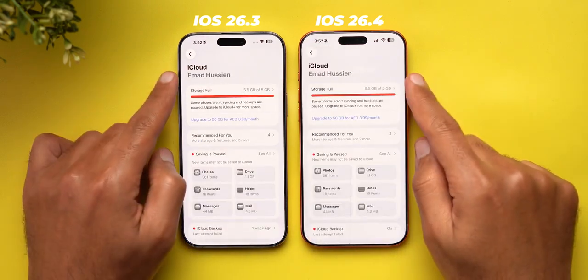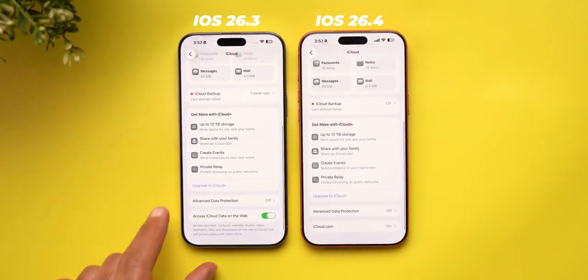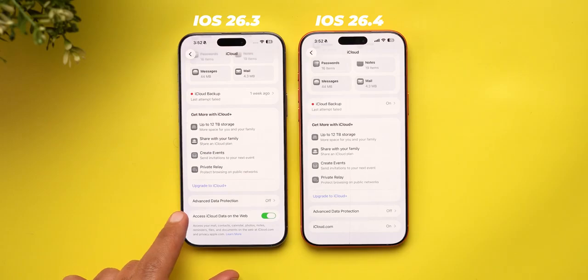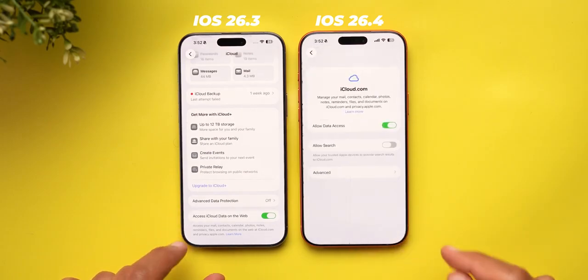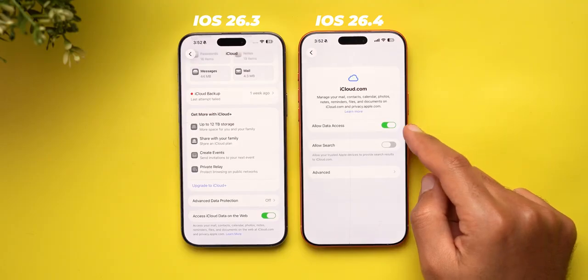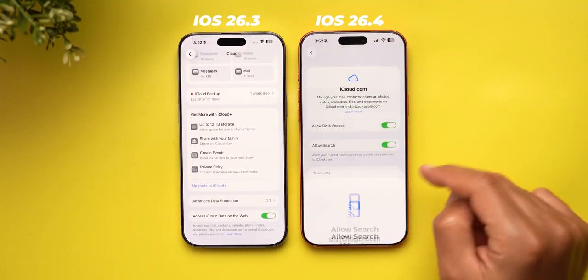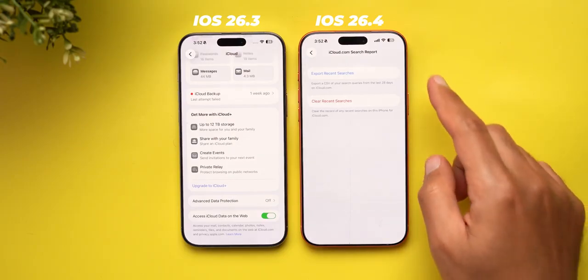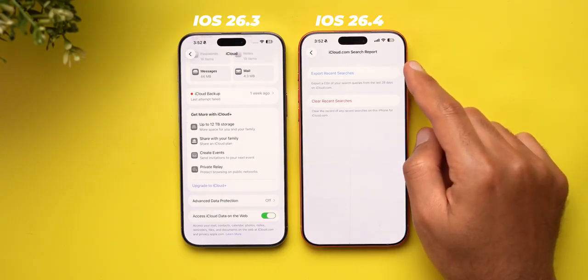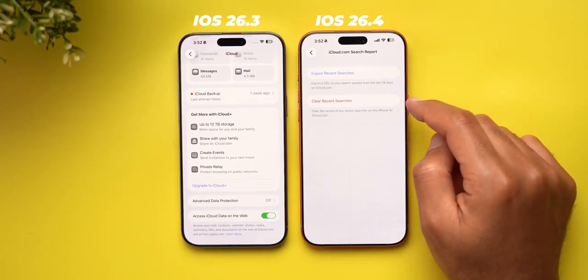Under the iCloud settings page, when you scroll all the way down, the Access iCloud Data on the Web toggle got replaced with a whole new menu. And when you go inside, you have multiple options to change. First, you have the ability to allow, then you can also allow the search. And when you go to advanced, it will allow you to export recent searches or clear recent searches.